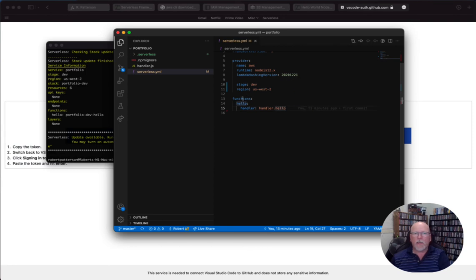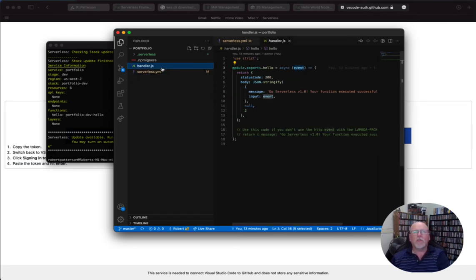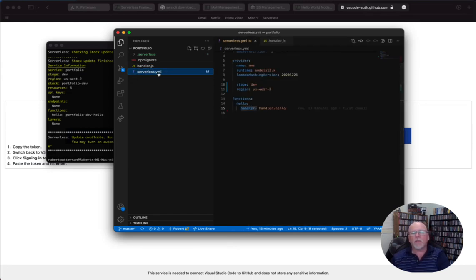Finally, we're seeing that we've got a function called hello, and it's in a file called handler.js. So we can see this over here. Now, there's a bit of magic going on here. The whole idea is, there kind of has to be a bit of magic going on here. The magic is it knows that the name of this thing here corresponds to the name of the file in your Node.js project. That's all good.